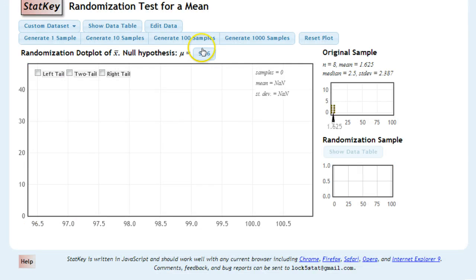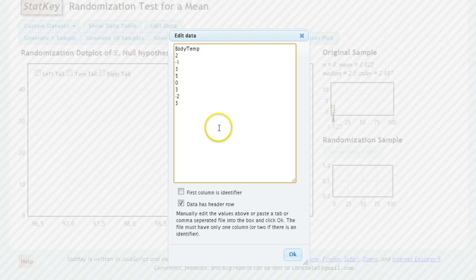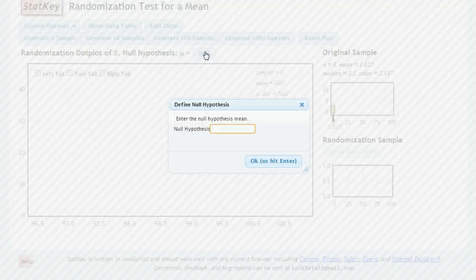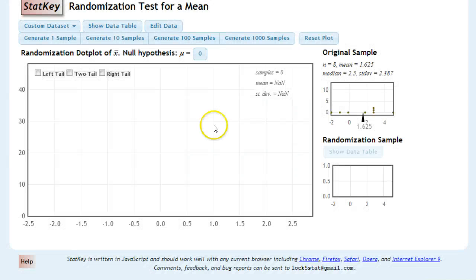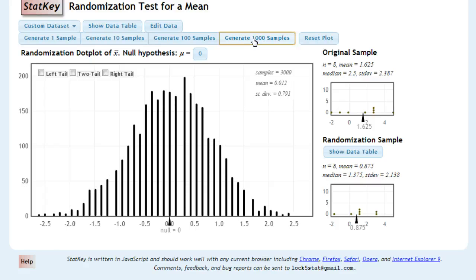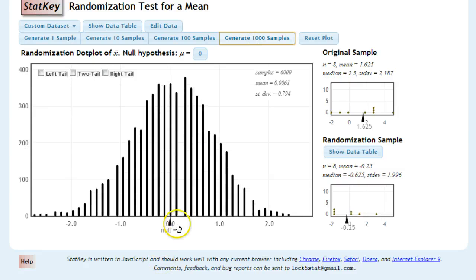And to do that, we go back into StatKey where we edited our data, put it in just a moment ago. We set our null to mu is equal to 0. Remember, mu is equal to 0. This is a good place to always remember your null if you forget it. It does say it right up here. And once we have that set, we can start generating a whole bunch of data. And we expect that if we have no difference, that we're going to see most of the data come up around 0 in the middle.